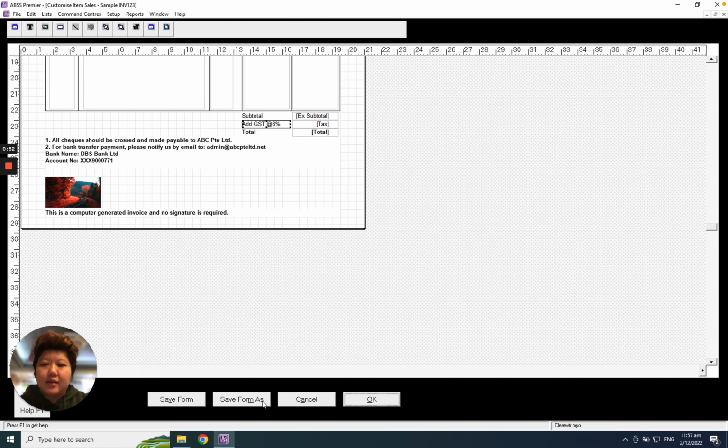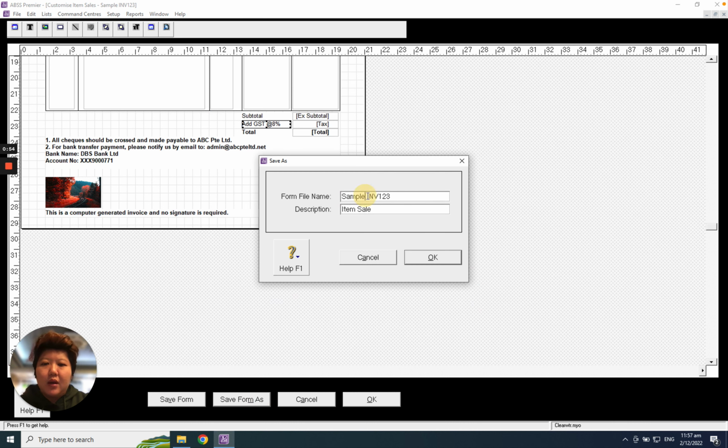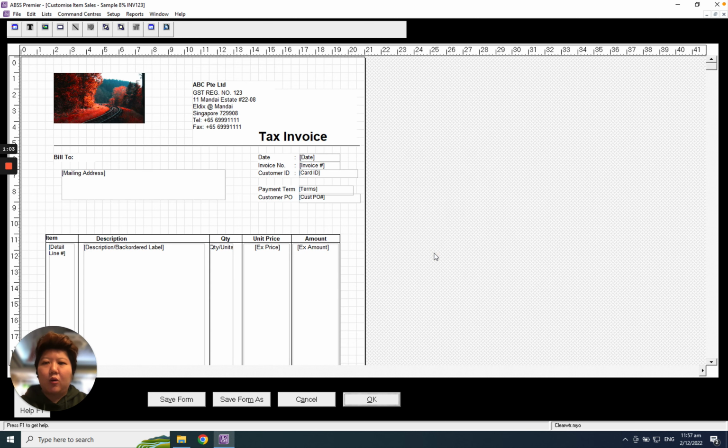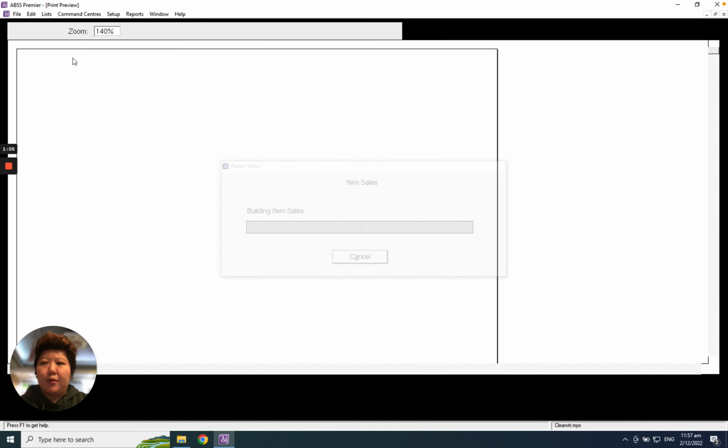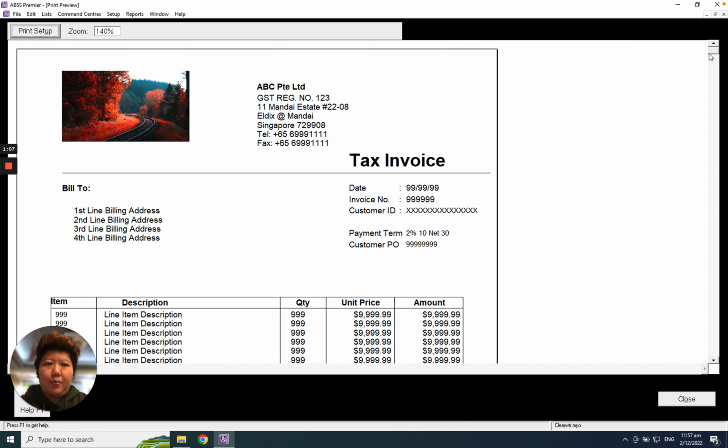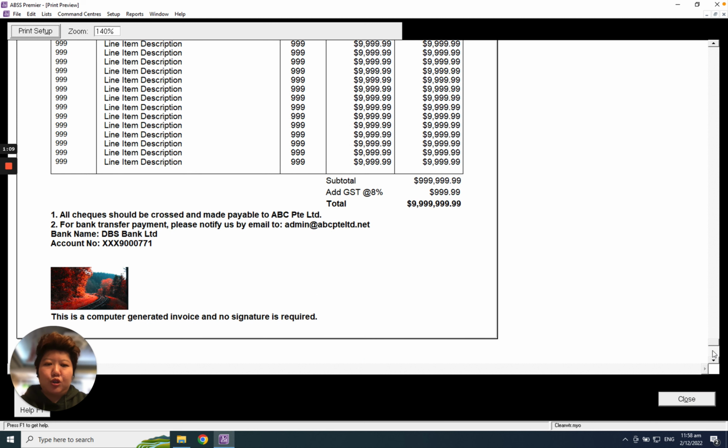And please save form as another name because you may need to use your 7% back. So I will change to sample 8% INVI123. Click OK. And now I can preview. And when I preview, let me scroll all the way down to show you it becomes 8%.